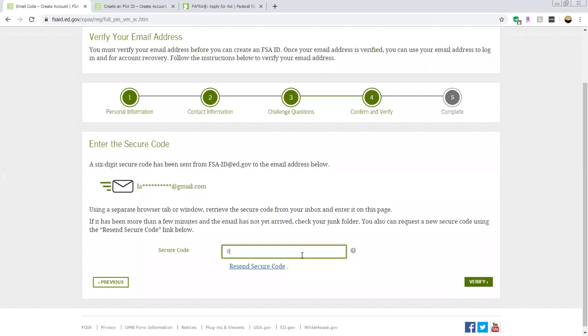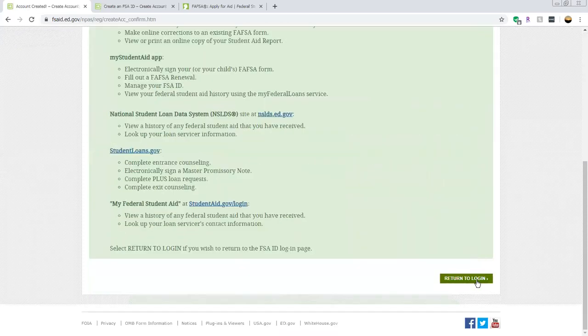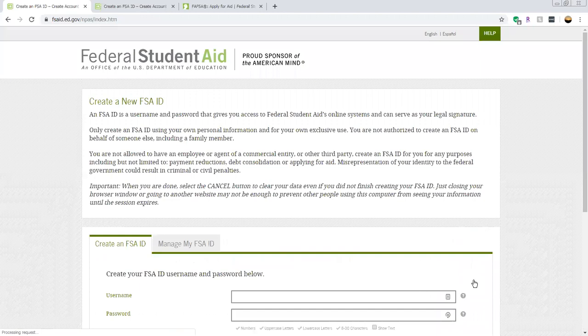Here. 0, 5, 4, 7, 7, 4. Okay. All right. Perfect. Okay, the FSA ID is complete. So now we can actually go straight to the FAFSA form and start plugging in our information.